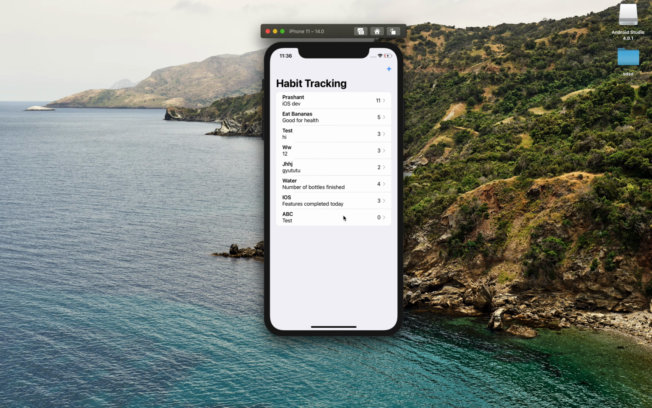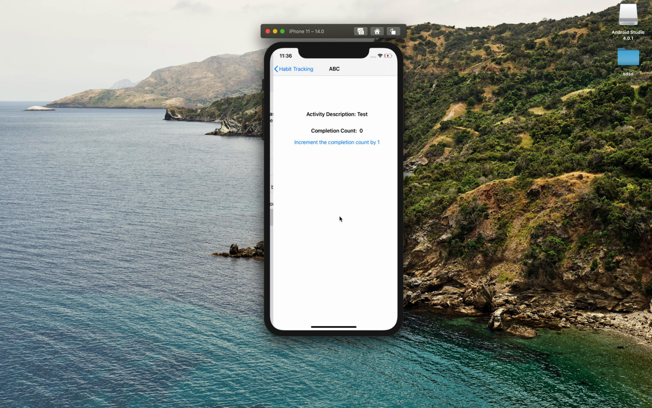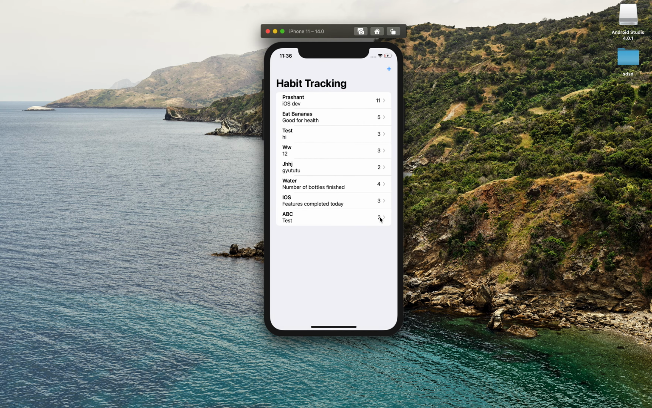This was actually asked by one of the subscribers, so this is a good feature for them to learn. Then one more thing is if I click on this, how I can pass that data to the detail view. This is also what we are going to learn. And the last thing we are going to learn is if I increment the value here, that value will be reflected back in my list. So this is what we are going to learn today. Without further ado, let's get started and create this type of application.